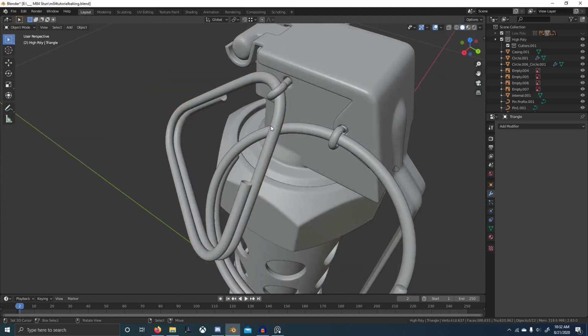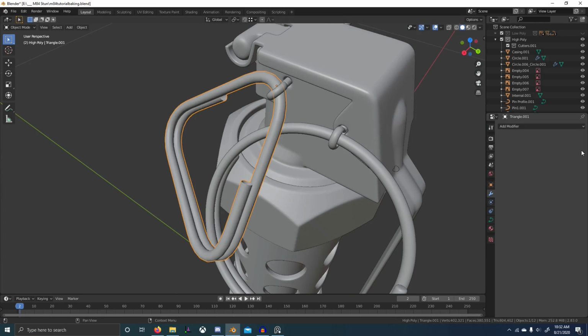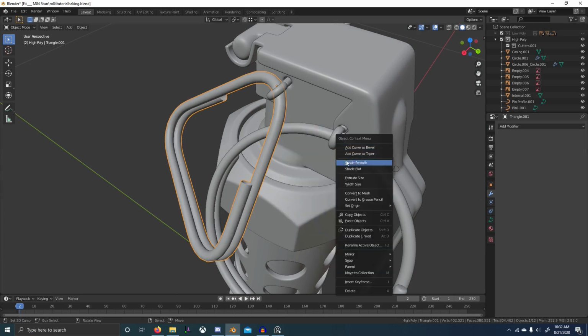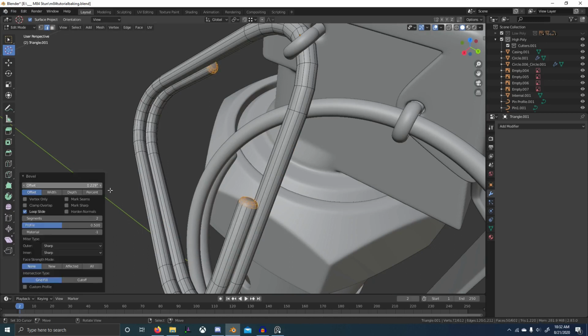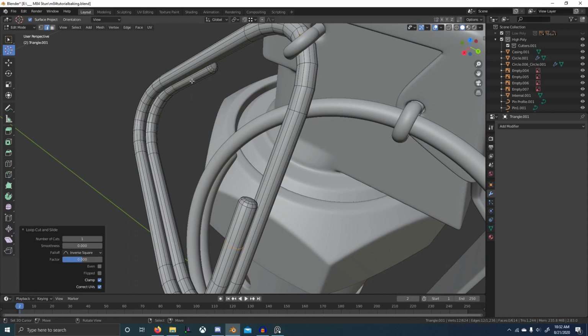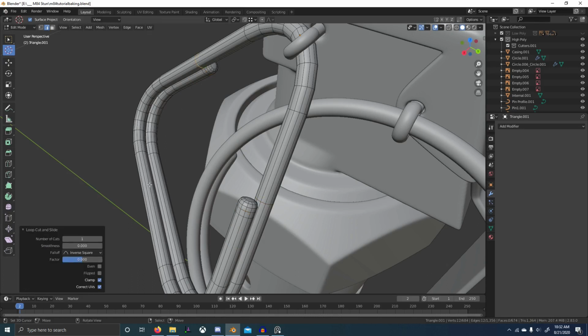Go to our high poly, and let's convert to mesh. Cap these off, bevel it, but add some support loops. Like that. Alright, now I'm going to add support loop there, there, there, and there.